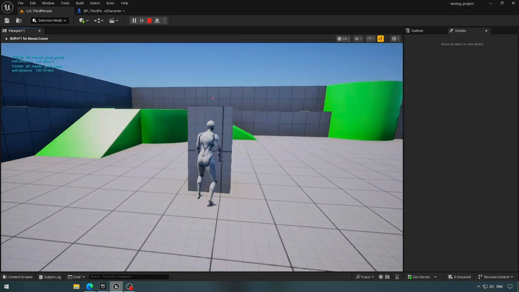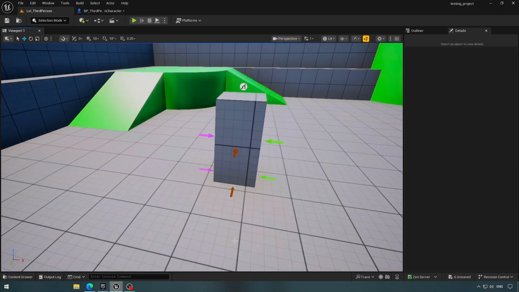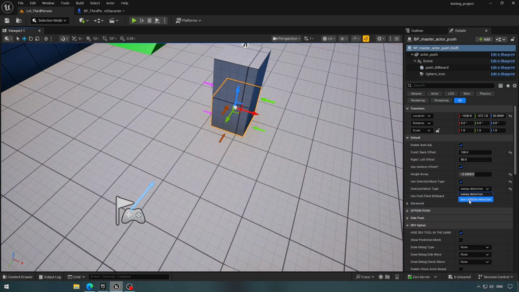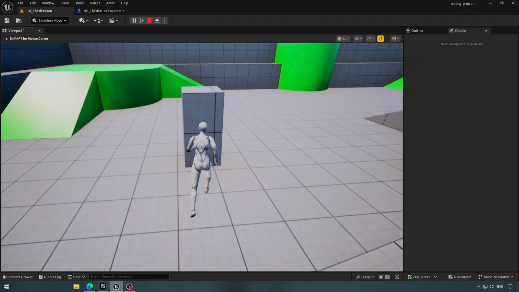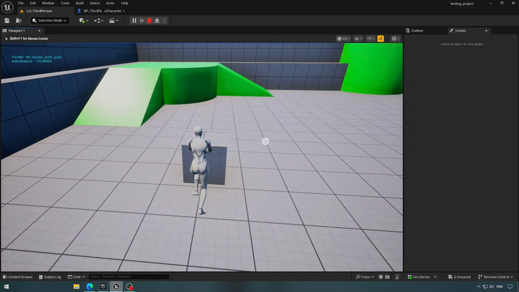This is where box collision detection comes in. It is much more forgiving, providing less precise collision detection but smoother movement while pushing, especially when you have multiple boxes stacked on top of each other. As you can see, it provides smoother movement than the previous method.